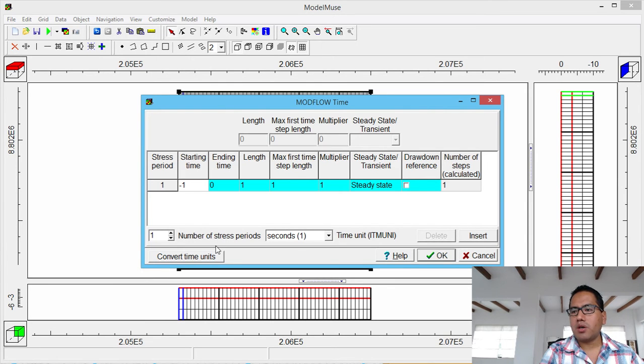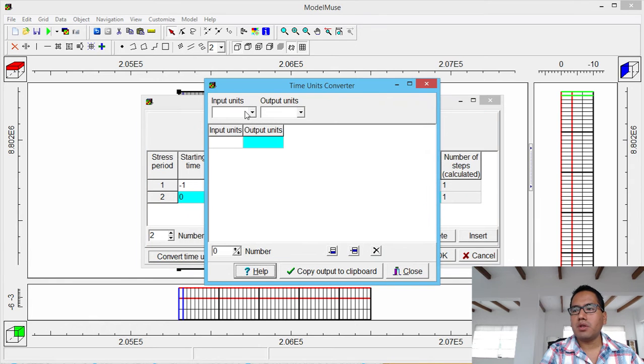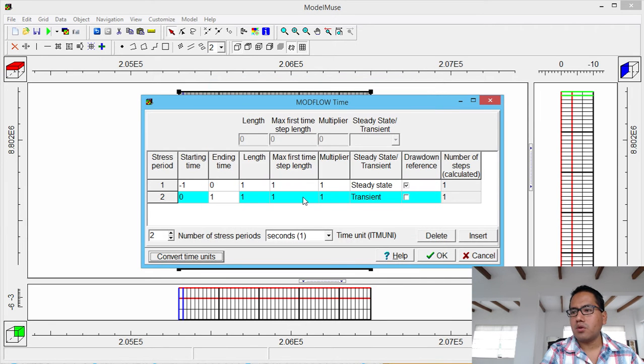And then we are going to add another one that will be 15 years. So we will need years to seconds, and then we say 15 years, because we want to see how is the interference of those wells in 15 years. Copy to clipboard, close, and then I just put 15 years.